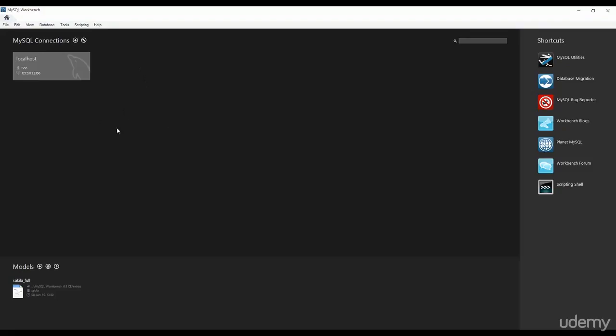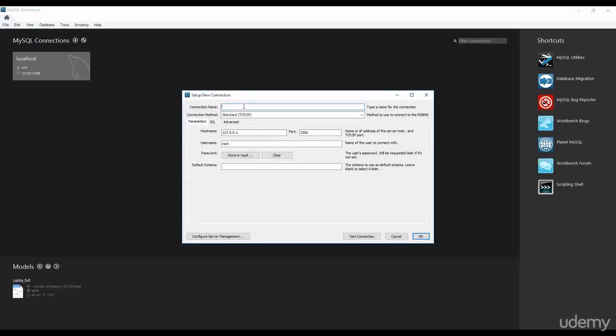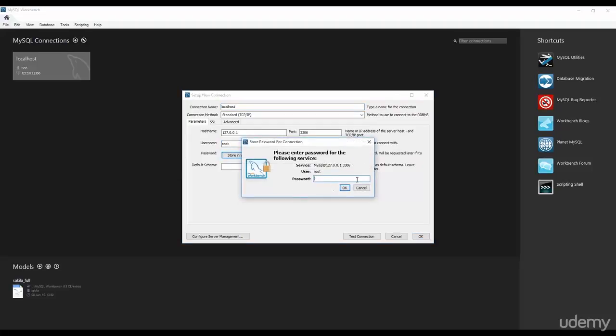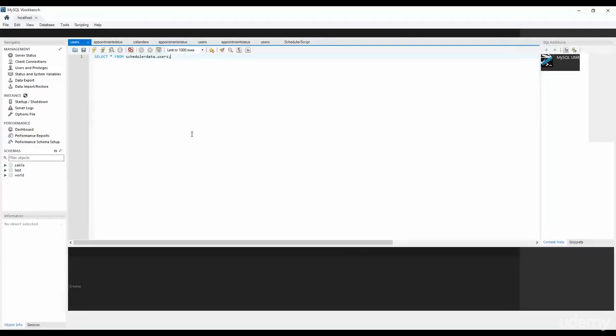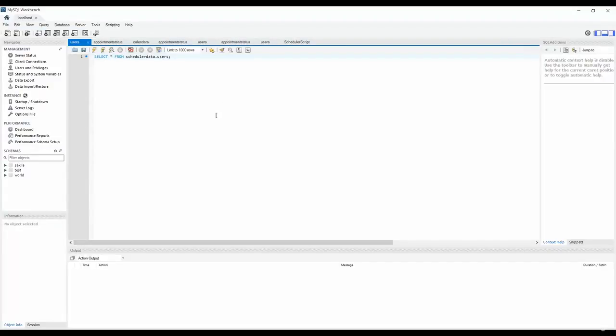and it will open something like this. If it doesn't do something like this, you should click on plus. You should give a name of localhost, and root and password. You should enter some password and you should be good to go. But in our case, it showed up here, so we just need that. And our MySQL is ready for use.